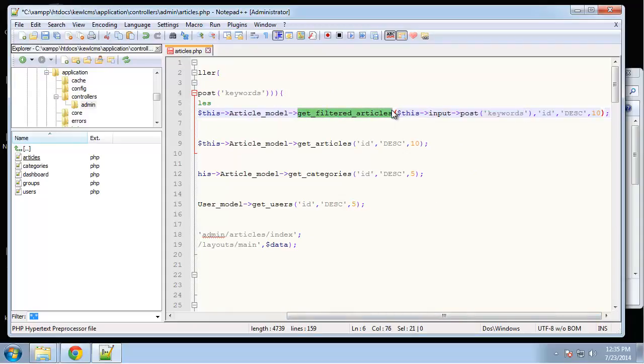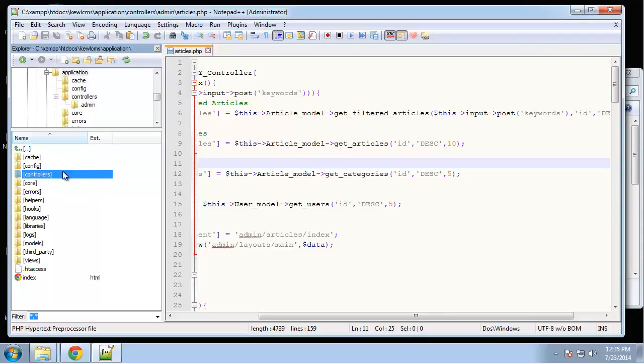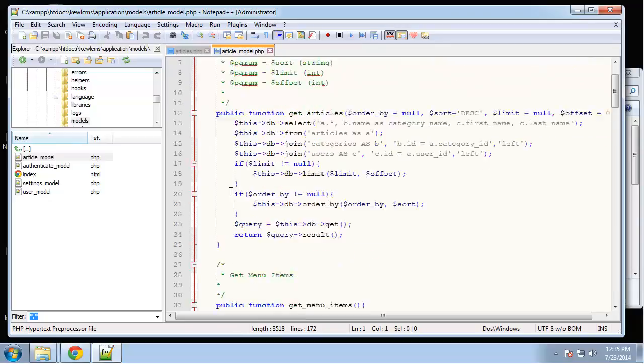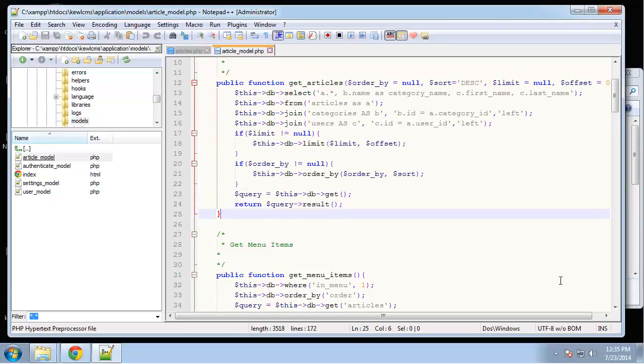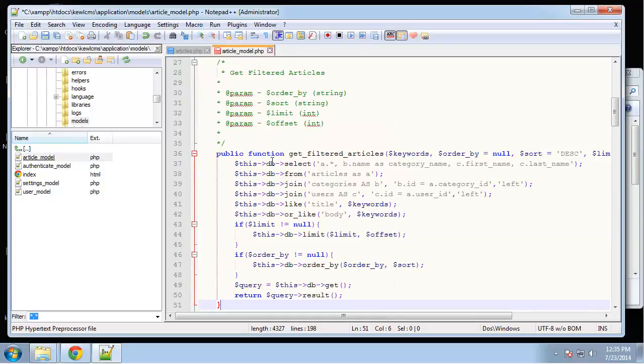So let's go create this function. We want to create this in the articles model. We'll do it right under the get articles, and I'm just going to paste this in. Okay, so get filtered articles. You can see that the first parameter is going to be the keywords, and then the rest is the same.